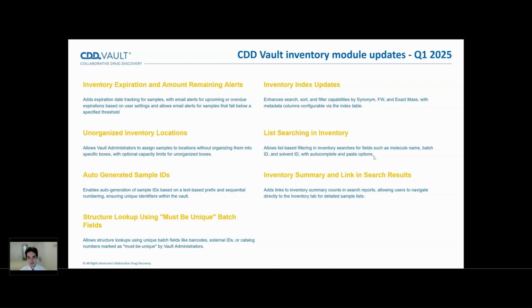Hi, everybody. My name is Mitchell Buckley. I am an application scientist here at CDD Vault, and today I will be stepping into the shoes of a lab operations manager working on a medicinal chemistry team to demonstrate some of the new features of CDD Vault's inventory module and really outlining how these new features can streamline your lab operations as well as increase your data integrity.